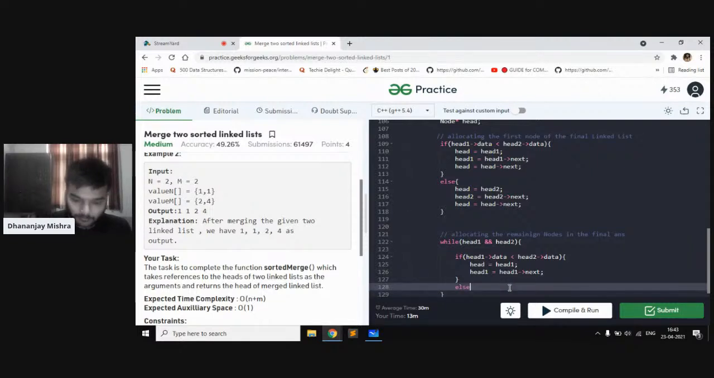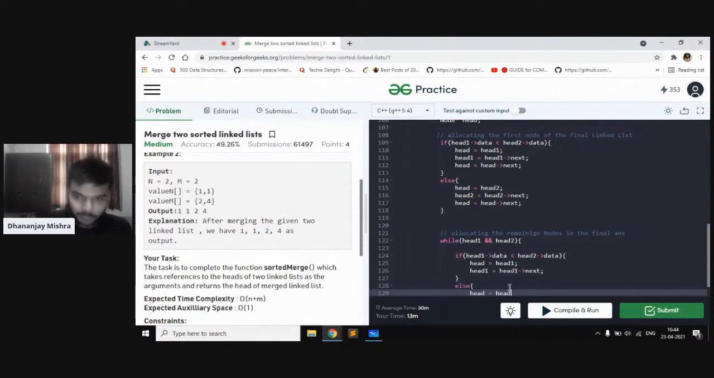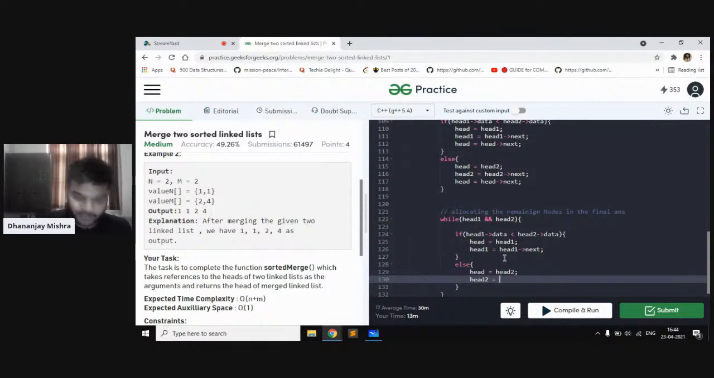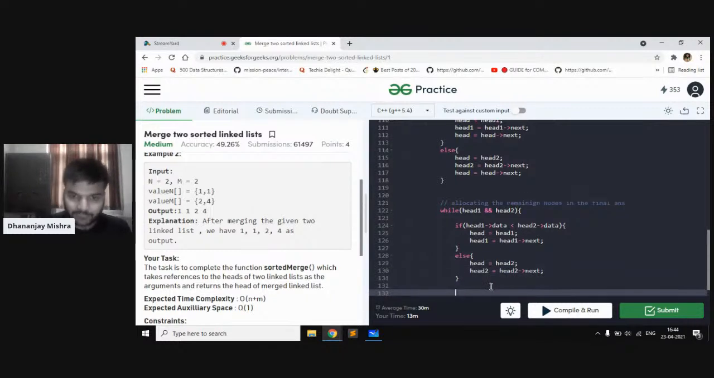Else, my head will point to head 2, and similarly the same logic applies here, that I will move to the next node of the second list. As we discussed earlier, once we are done pointing to the current node which has the lesser value by doing the comparisons, I have to move to a new state in the final answer such that I can allocate a new address to that node. So for that, I'll be doing head is equal to head next.